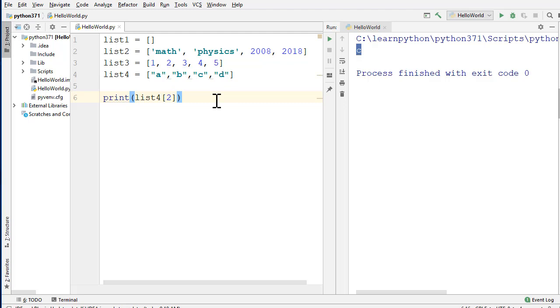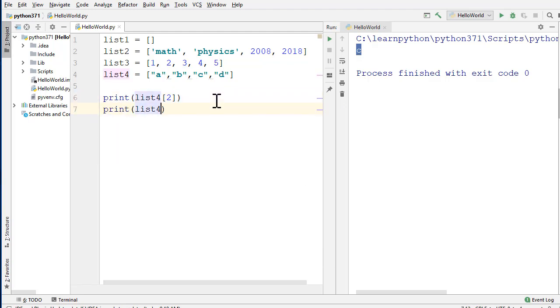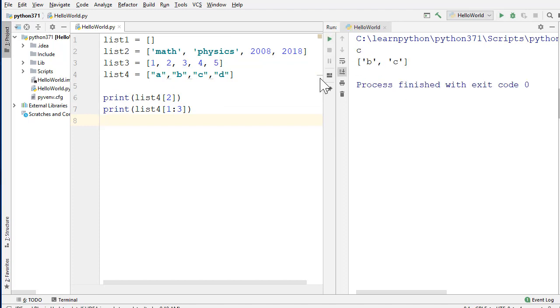We can also do the slicing. If you recall the syntax for the slicing, from list 4, we need to pick a specific item. I want to start from 1 and go all the way to 3. We could very well do that. Let me execute this one. So we started from position 1, which is B. We went up to position 3, not including 3. So we only printed B and C. So using the index position, we can definitely access a particular item.